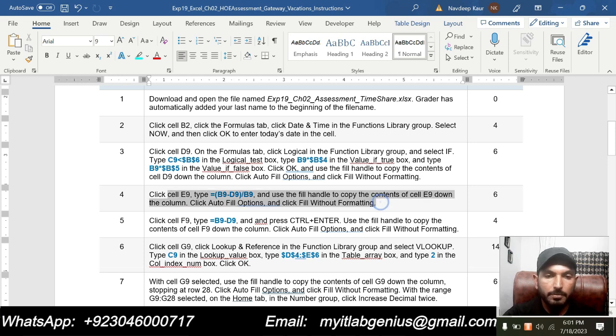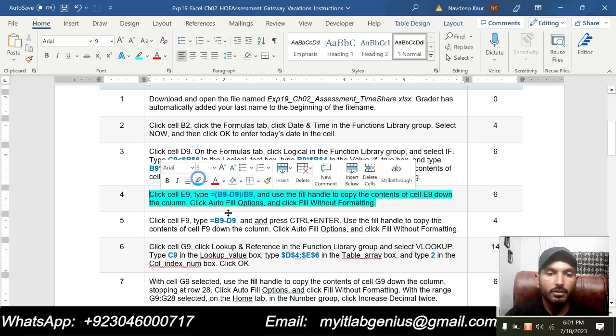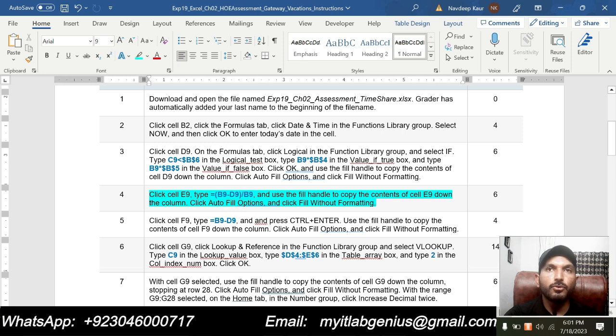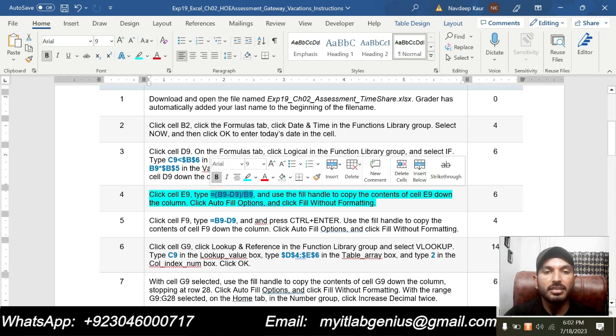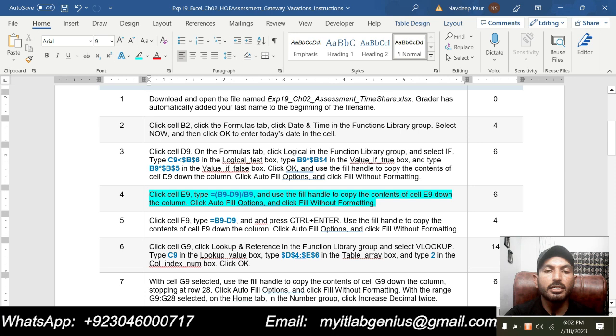Step number 4. So step number 4 is click cell E9 and type equal sign. So we are supposed to type this one in cell E9 and use the fill handle to copy the content of cell E9 down to the column. Click autofill option and click without formatting. So basically we are supposed to enter this formula, B9 minus D9 divided by B9.